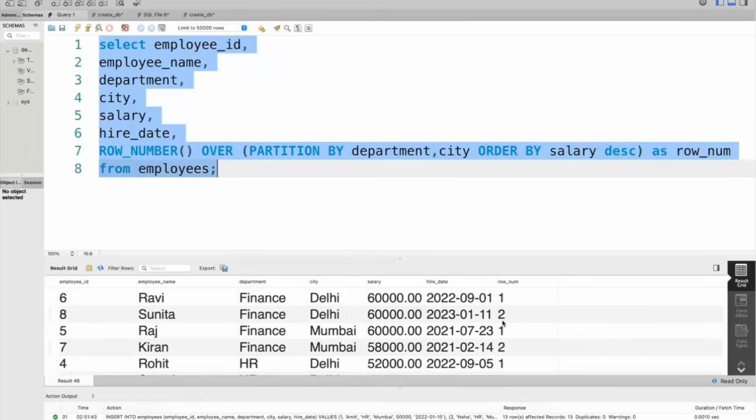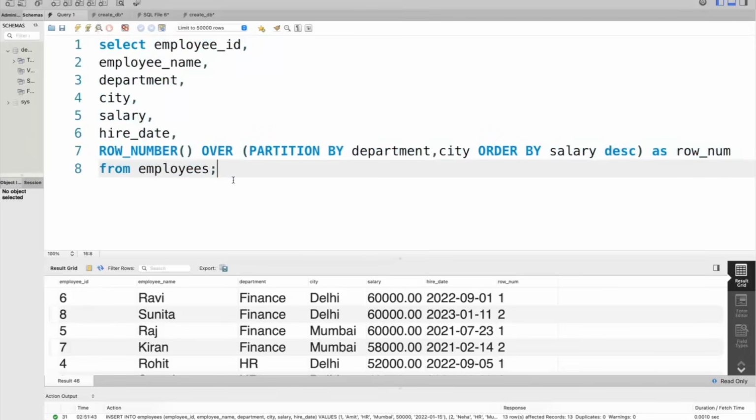Based on what basis has it given 1 and 2? We do not know, right? It can be based on the order of employee ID, but we do not know. It's not our logic that we have given. So in this case, what do you want? Might be our logic should be that I consider an employee as top if the salary is high. If the salaries are the same, if an employee has more experience or the hire date is earlier, then I will consider it as top. That means in case of a tie, I want to decide based on the hire date.